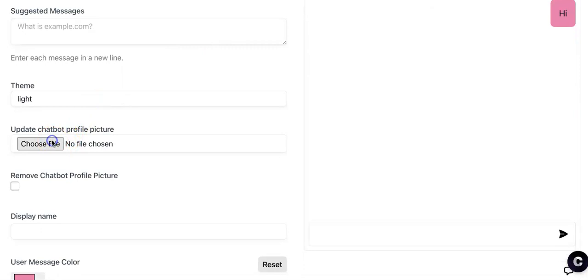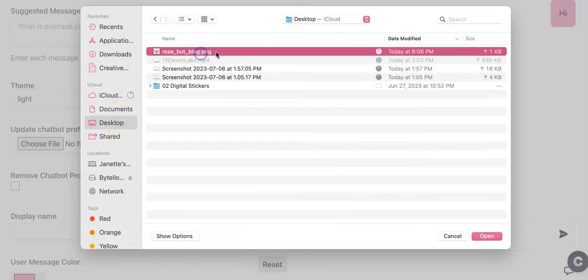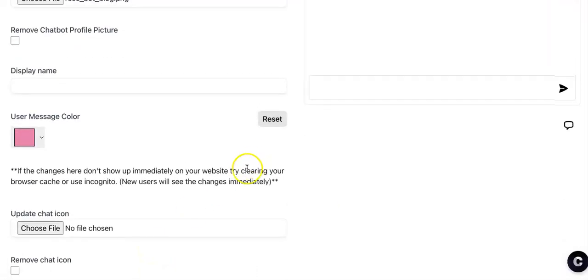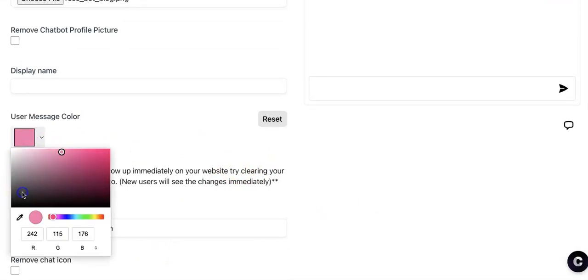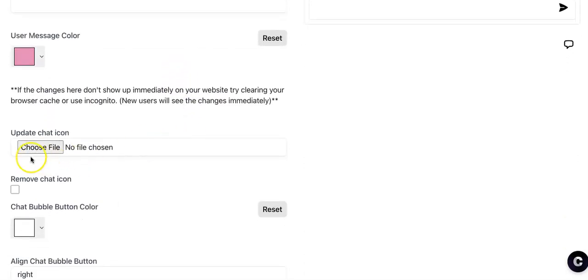Update my chatbot picture. I'm going to try grabbing a new chatbot picture because the one that I chose was really small. I want to say that I have one on my desktop. So let me just go to my desktop and grab this one. Hopefully it's a little bigger, right? Here I'm able to pick my color. I can come to others and I can tone down the pink or make it more pink. And then update chat icon.